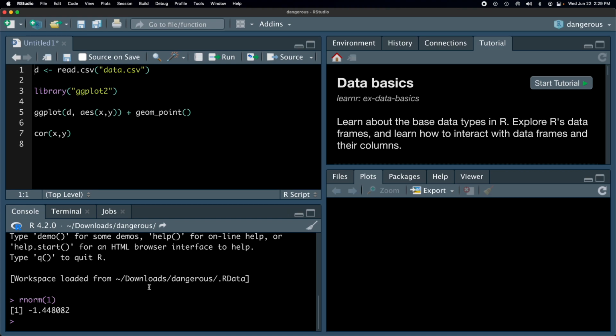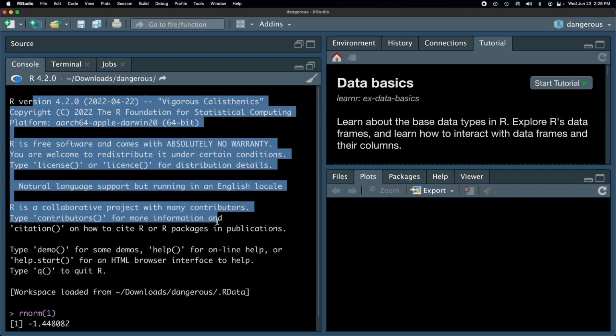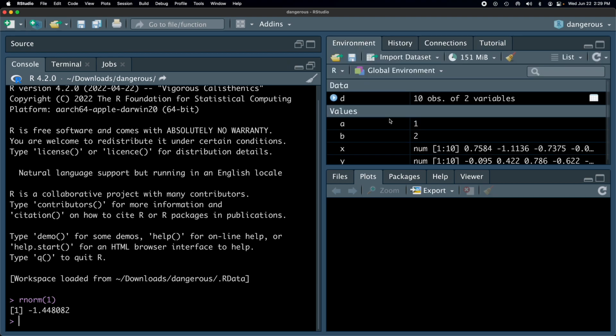Now, when you're getting started with R, you probably don't really pay attention to what's written up here. And for good reason, because basically it never changes. But I do want you to notice this line right down here at the bottom. Workspace loaded from tilde wherever directory you're working in. I put mine in the downloads directory in a dangerous folder. But the key piece is at the end. The workspace was loaded from .RData. And in fact, if we look at the environment up here, the environment when we start up R, you're probably thinking should be empty. Because if it's empty, that means that nothing has been done, which is what the default setting is as you start R, right?